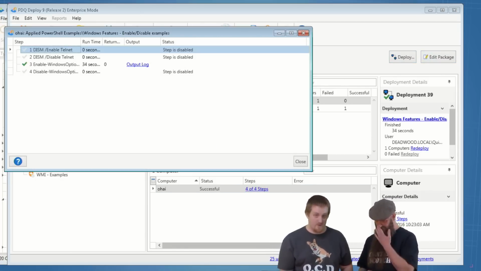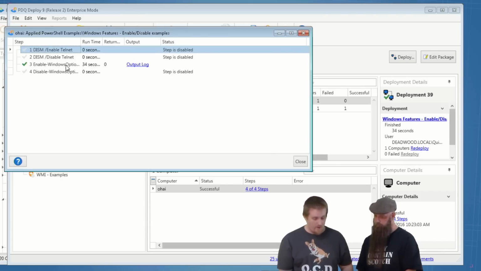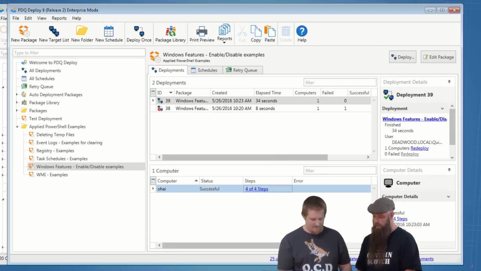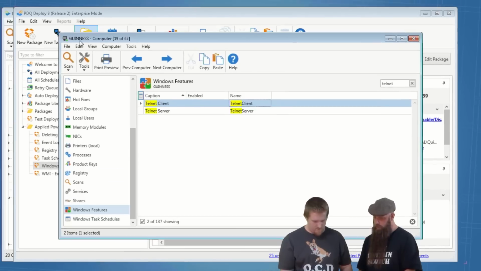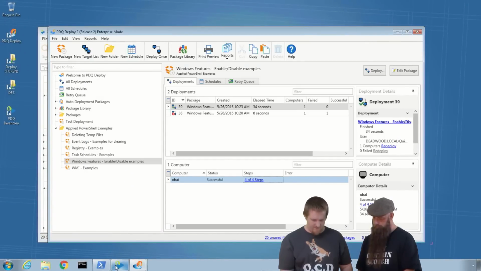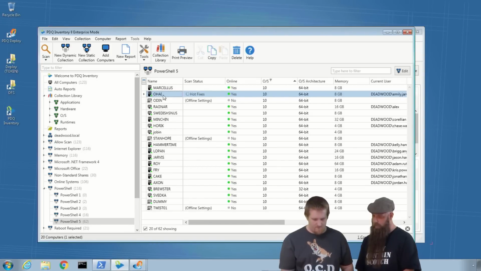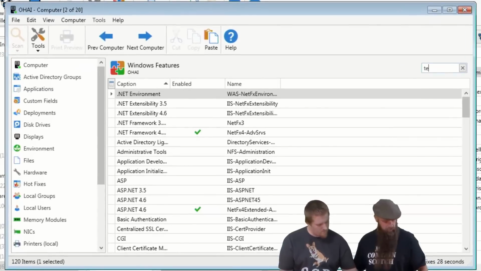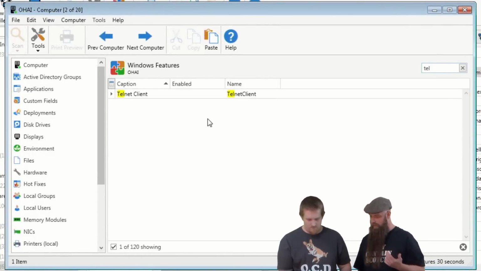This is good on-the-fly troubleshooting skills. So here we go. Notice that it's successful. We'll open up the event log, and it tells you that it was good. There's no errors, and it tells you that no restart is necessary. So now let's go back to oh hi and check out oh hi inventory. That's Guinness, yes, with two N's, two S's. So it's still scanning oh hi after that. We should see the Telnet client get enabled.